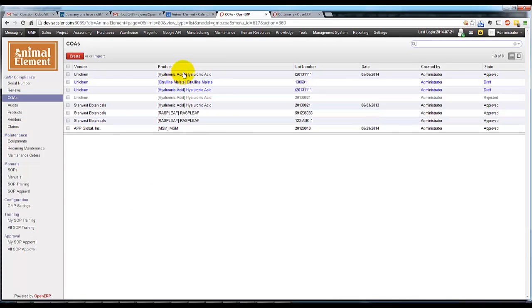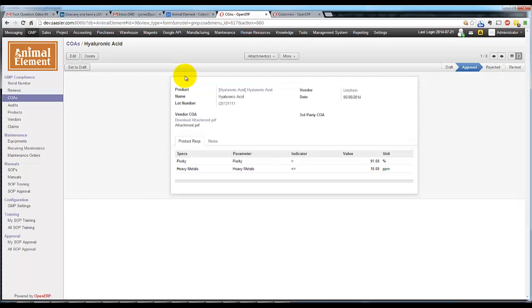So let's say that I order a product from a certain supplier, Unichem, and I put the product in here. I say that I ordered some hyaluronic acid, and I just made up some results for this test. So let's say that I send it off to a third party, Alchemist or Analytical Labs or Eurofins or someone like that, and they're going to send me back a PDF file. I can associate that PDF file, and I can upload it directly into the system.